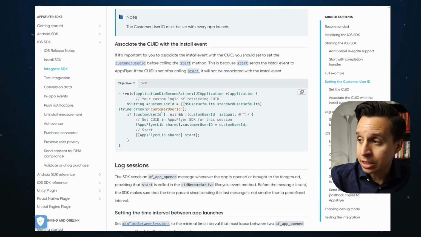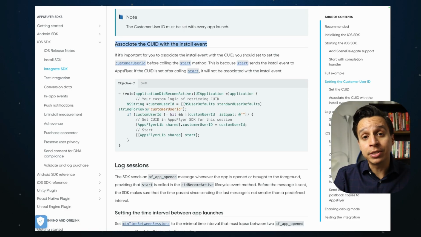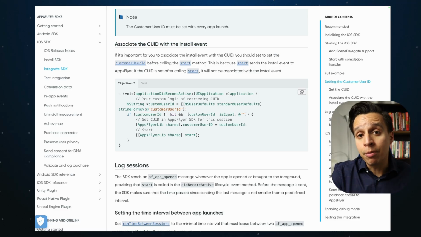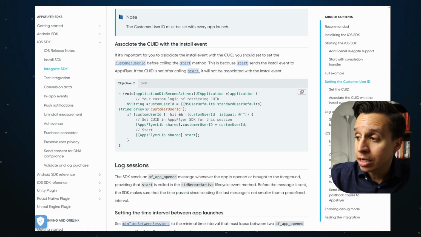And again, you can see some logic here. You associate the customer user ID with the install event, because the install event typically happens much earlier than whenever you pass the customer user ID.